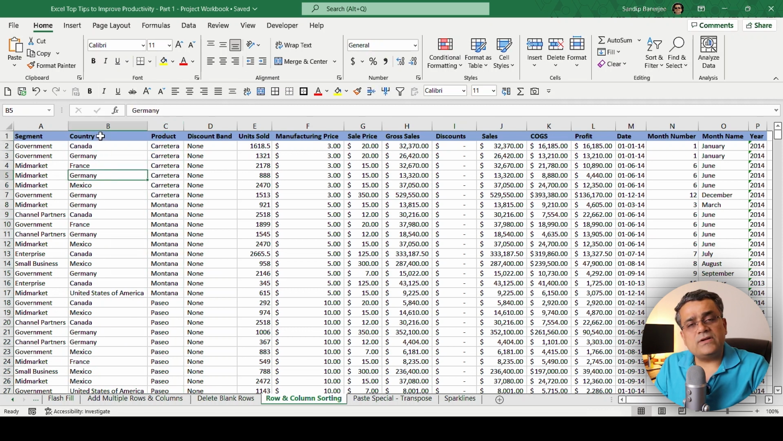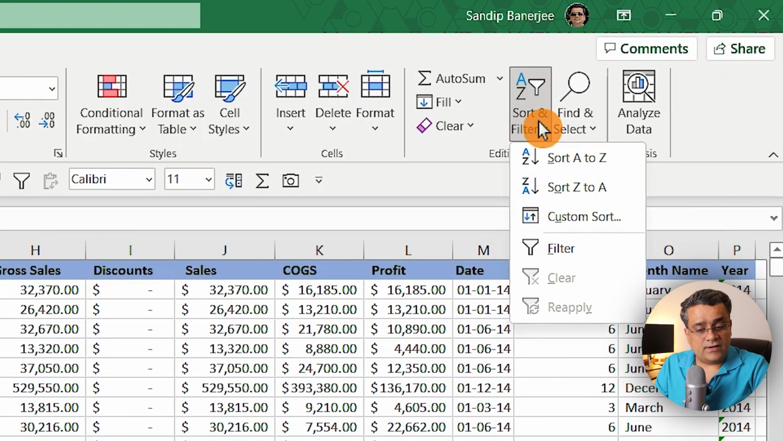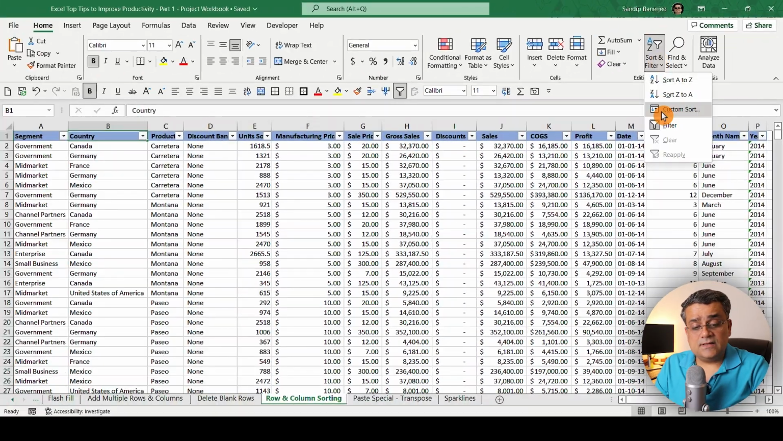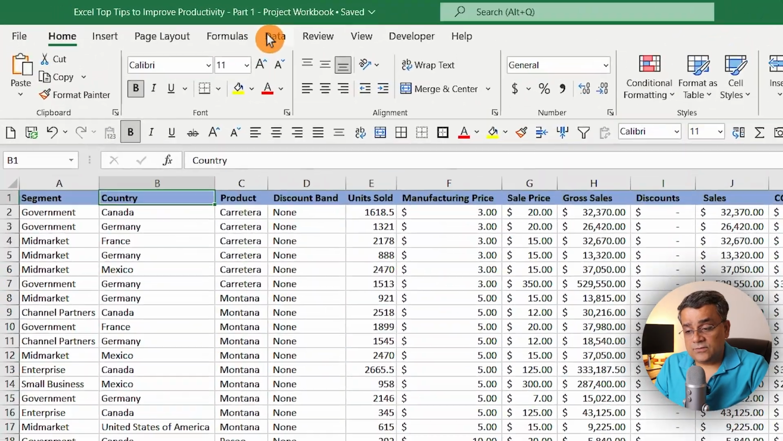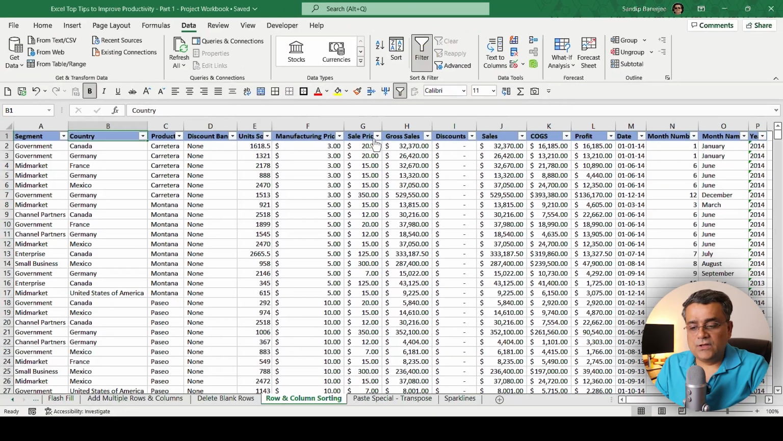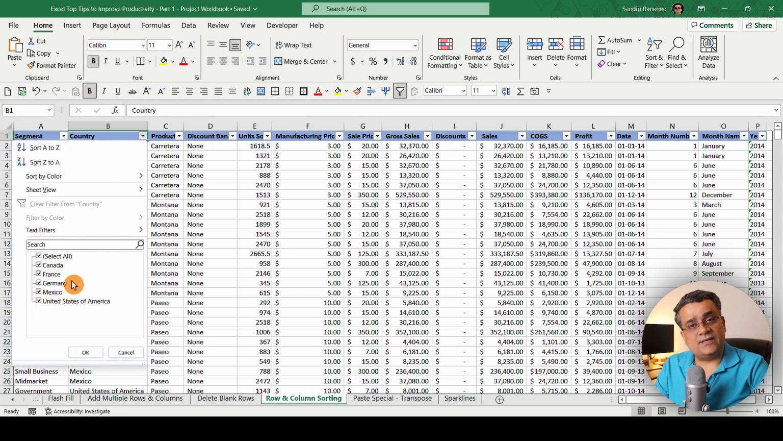Now, how can you do normal sorting? You just need to select anywhere, go to the Home tab, then go to Sort and Filter, and click on Filter. Another way of doing it is, let me unselect from here, go to the Data tab, and then click on Filter. So, this is the normal filter. Now I have enabled the filter, and if I go to country, I can see there are multiple countries here, right?